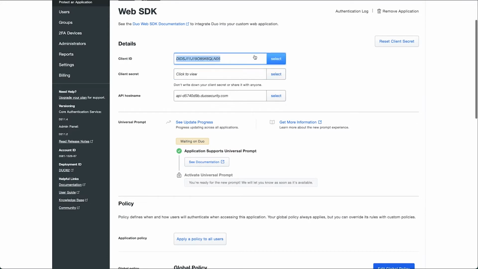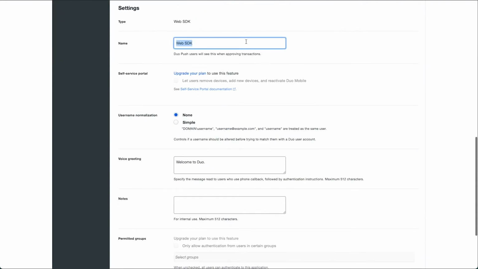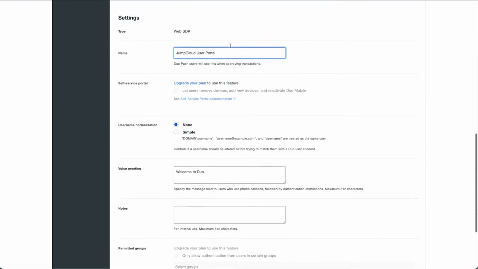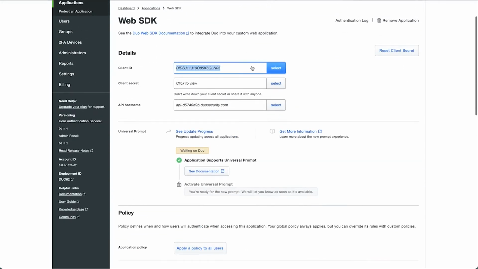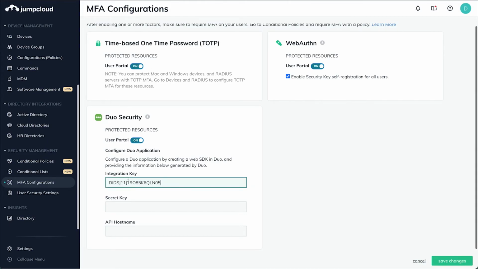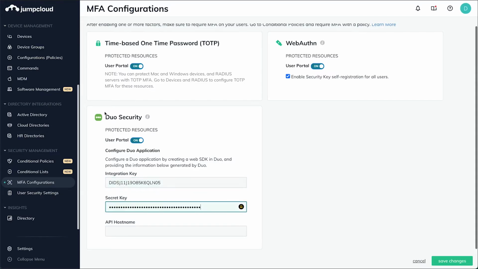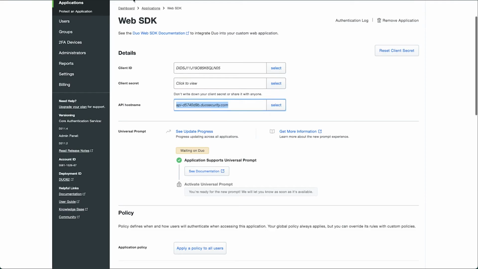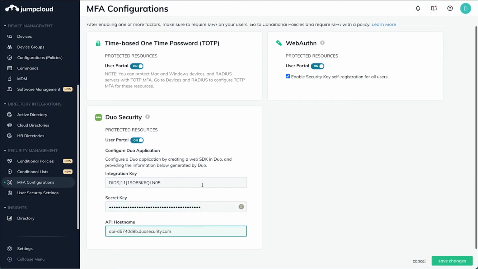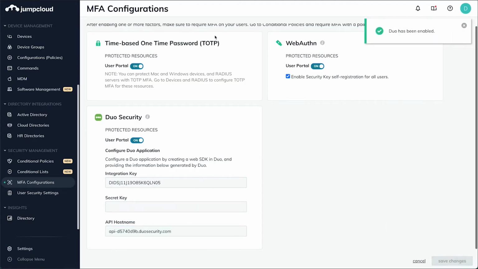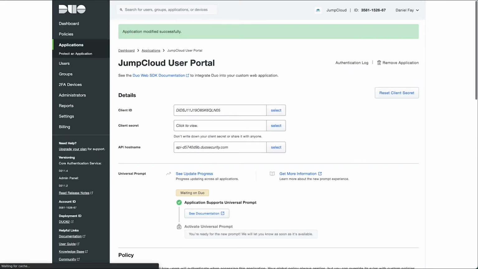Scroll down to the bottom of the page under the Settings pane and change the name to something akin to JumpCloud User Portal. Scroll back up to the top of the configuration page and copy the integration key, secret key, and API hostname from DUO's admin portal into the JumpCloud admin portal for DUO MFA. Hit save in both DUO and in JumpCloud's admin portal to save the configuration. Now you can configure custom policies within DUO, but in this use case, I'm going to leave everything default.